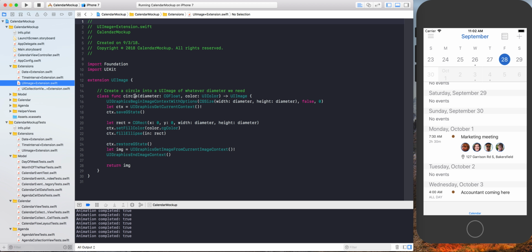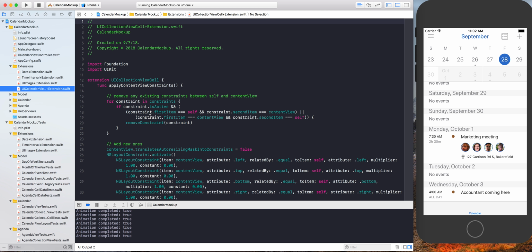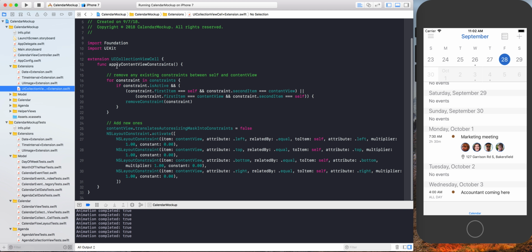UI image extension. The only thing I did here is the thing to draw a circle because I made circles for these little dots, and I made a circle here for this blue. It's just easier to have it in an extension. Collection view. I just did an extension on this to apply some constraints to link the content view with the actual size of the cell.